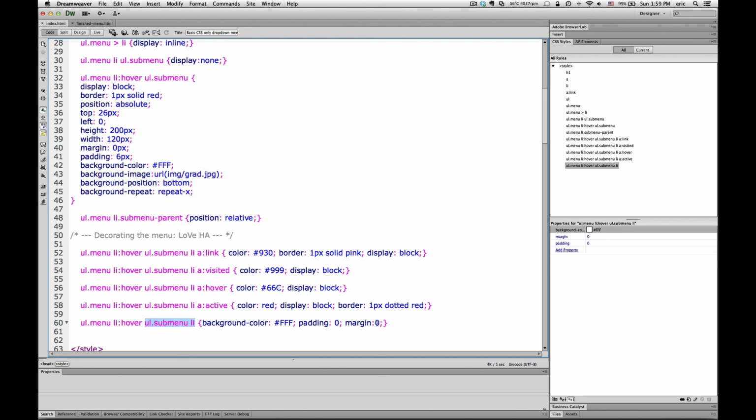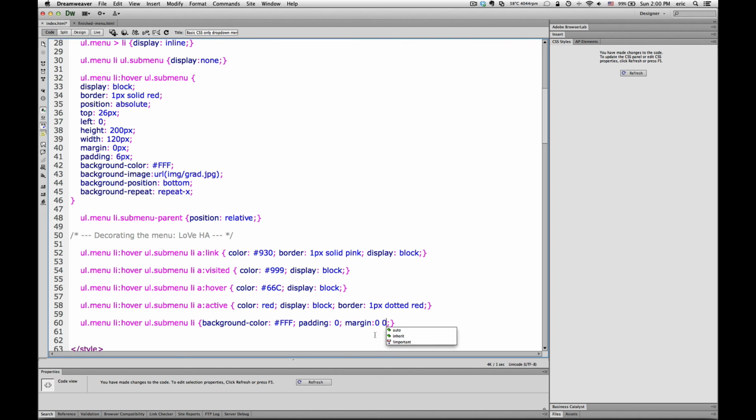Okay, now I want margin 0 to be on the left and the right side, but I actually want a bit of space on the top and the bottom. So the way that CSS works is that when you write 4 numbers in a row, it's basically the 4 positions on the side of the box, starting from the top and going clockwise. So 0 would be top, then right, bottom, and left.